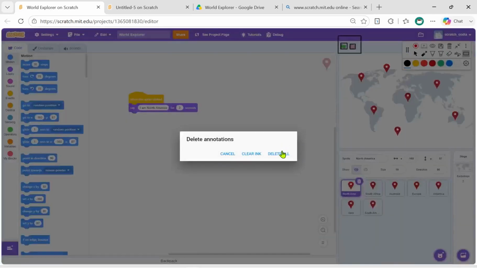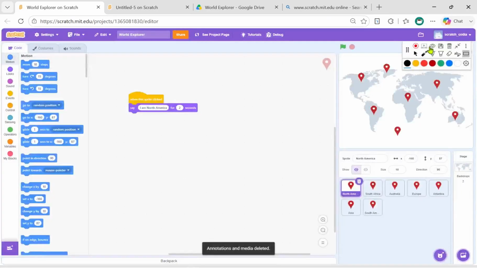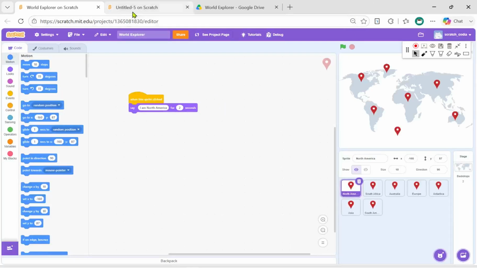What will happen is when you click on start, it will allow you to click on the buttons inside the activity. All of the markers on the map will tell their location. For example, if I click on this, it will say I'm North America. Same goes for this, I'm Asia. I'm Europe, and so on. This is something that we are going to create in today's class.